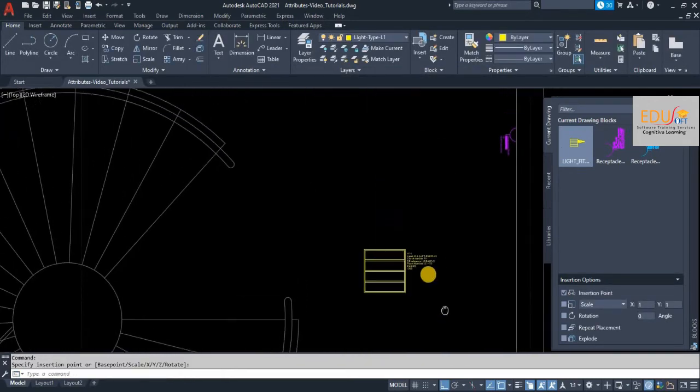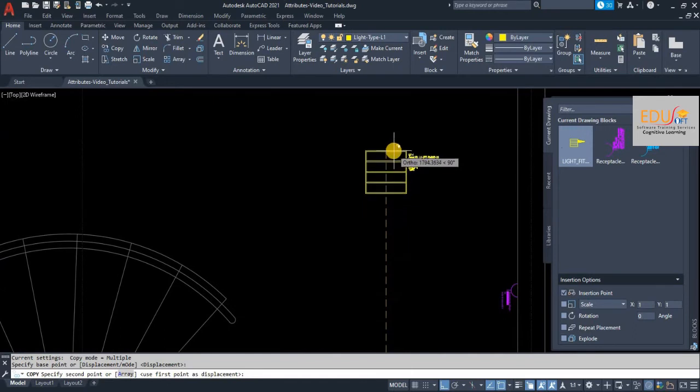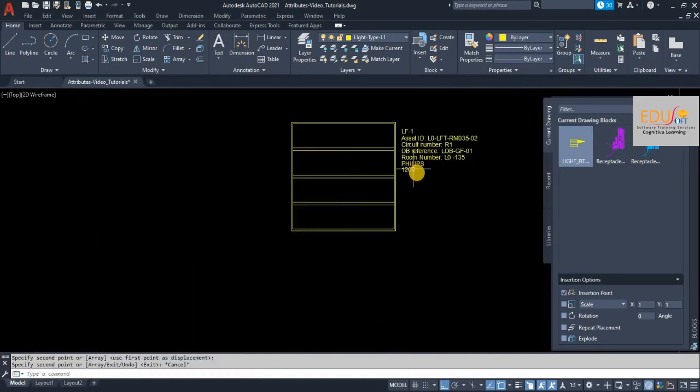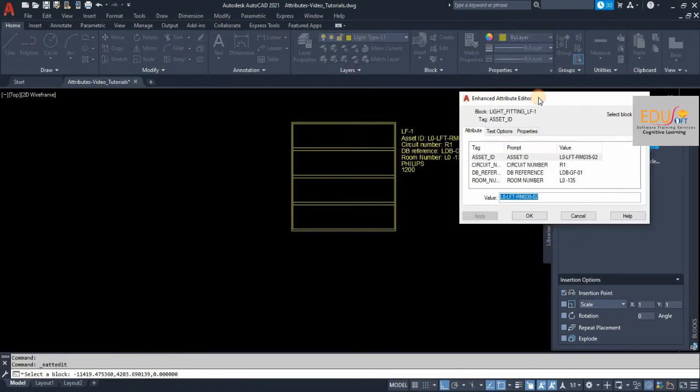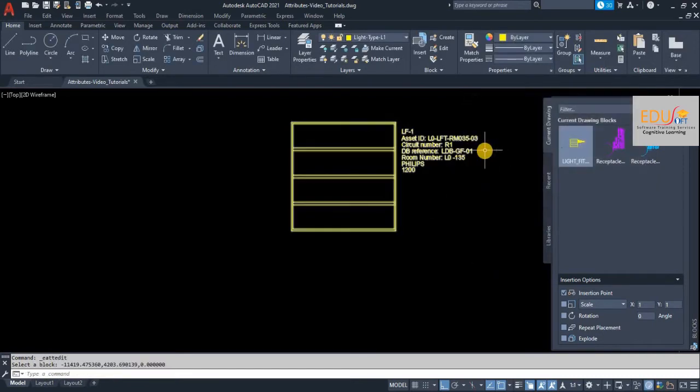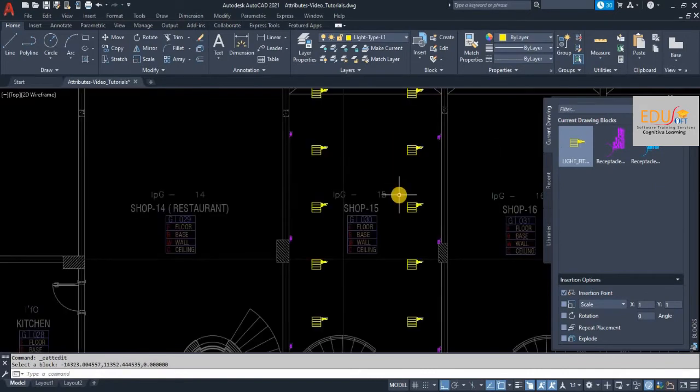You can copy the block and can change the values in the new block. For that, double click on the block. A new window, enhanced attribute editor, will open where you can change the values. Now we have some blocks here in the drawing.